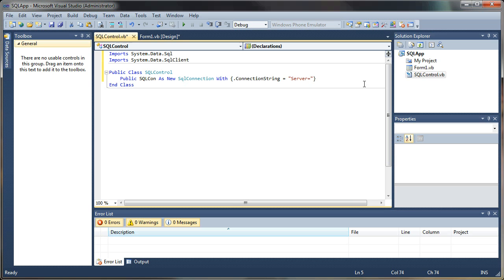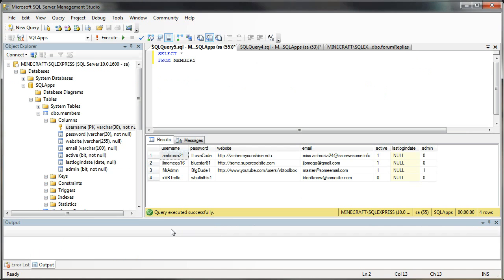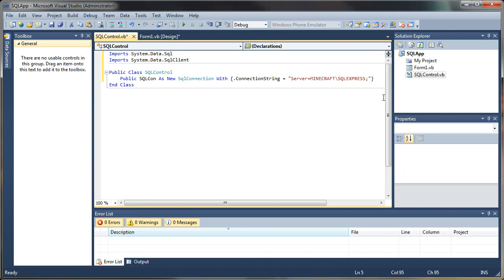So I'll say Minecraft/SQLExpress. Now each parameter in this string will be separated by a semicolon, so we'll add a semicolon after that, and now we will point to our database that we want to connect to. In my case, the database is SQL Apps. So I'm going to say database equals SQL Apps.